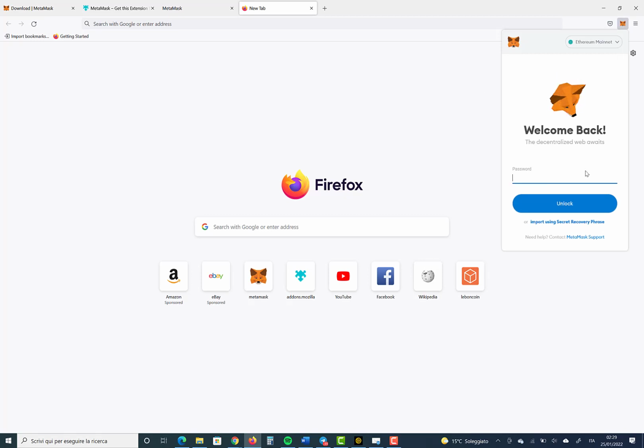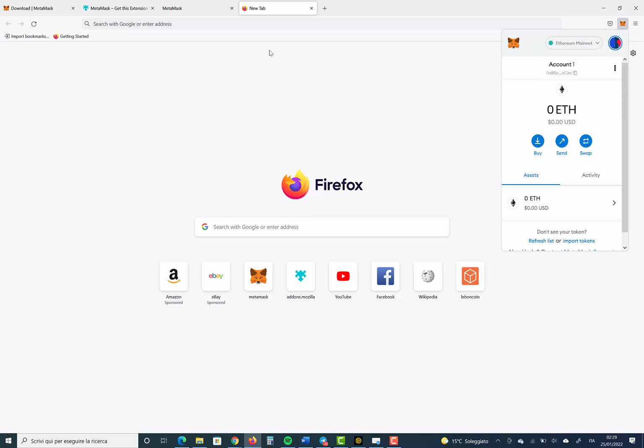So clicking on the icon, we insert back the password that we fixed before, and the job is done. We are back again on MetaMask.